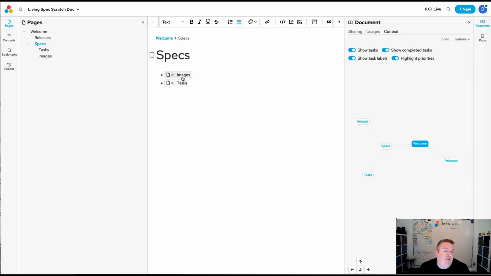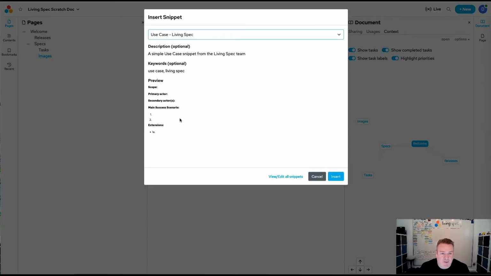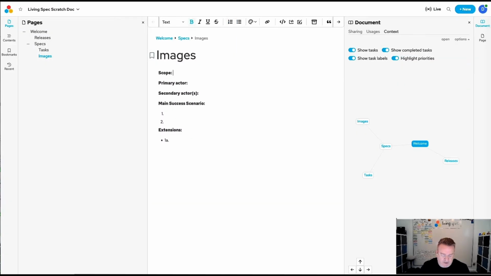So the next thing I might want to do is, I've got my spec page, I'm starting to write content, and maybe I want to insert a use case. So I can go to my snippets, and there's one called use case, which is provided by Living Spec out of the box that looks roughly like this. I can insert it, and I can say that the scope is the editor, and the primary actor in this case would just be the user, or maybe an author is the right term. There we go. And then my secondary actor might be the system.